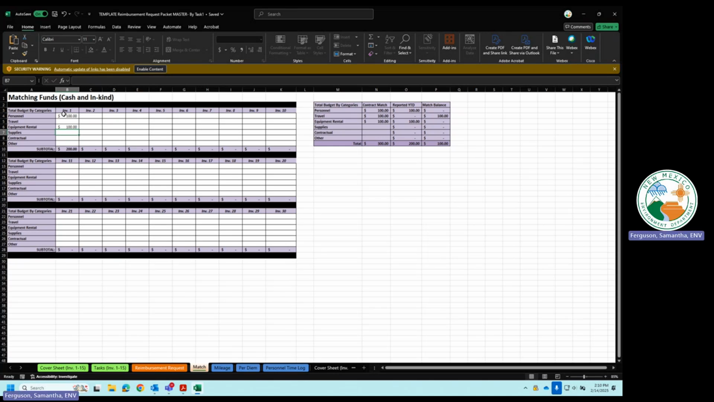So then if you're requesting reimbursement for mileage, per diem, or personnel, we have 3 supplemental forms that we ask you to complete and submit with your reimbursement request. These tabs do not link to the rest of the workbook. These are supplemental forms that must be submitted with your request if applicable.